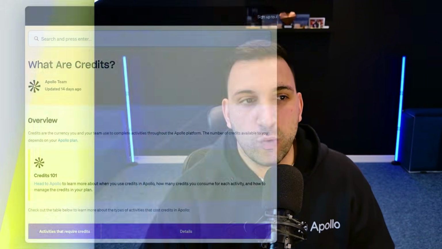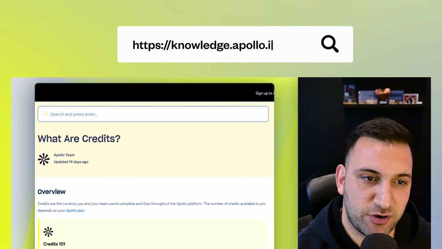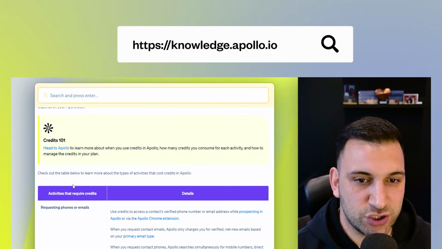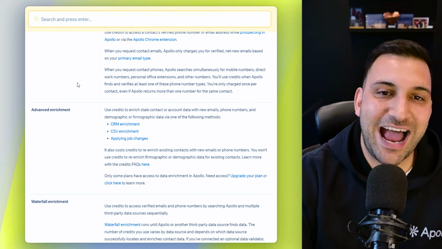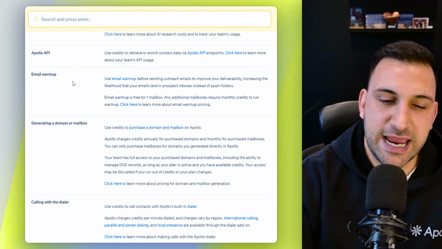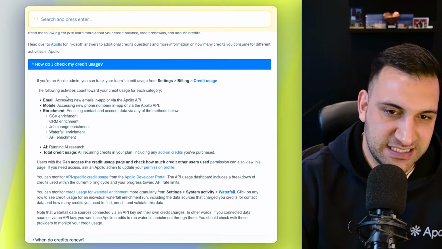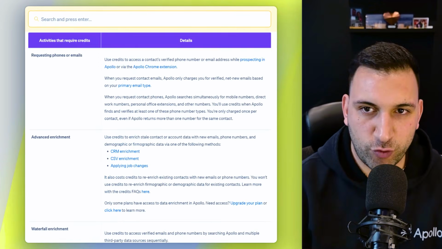To fully understand how Apollo's credits are utilized and consumed, I would recommend moving over to Apollo's Knowledge Hub, which is knowledge.apollo.io, typing in credits in the search bar over here and reading this article, which I will link in the description below, just so you can fully understand how the credits are being utilized and what quantity of credits it costs for each of the enrichment activities that you want to do. So do make sure that you read through this before you dive in.